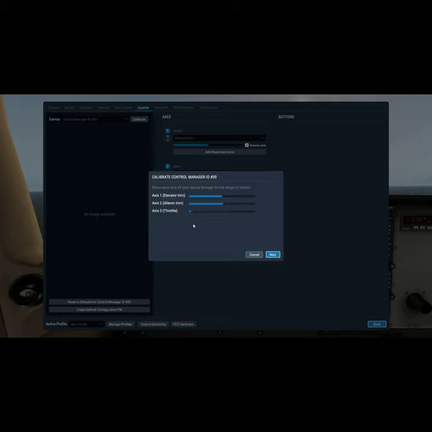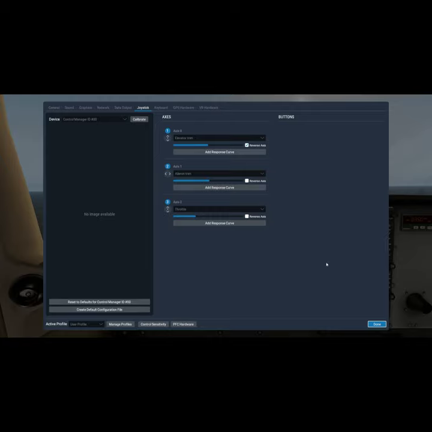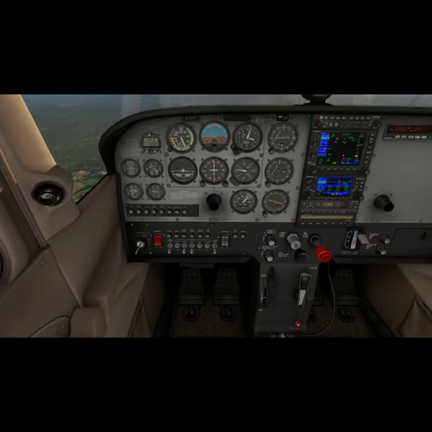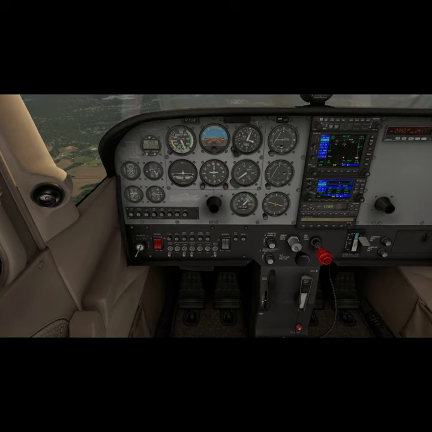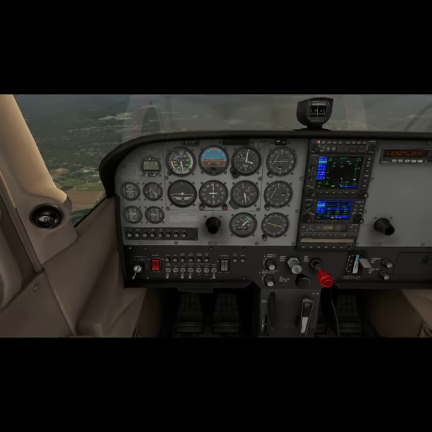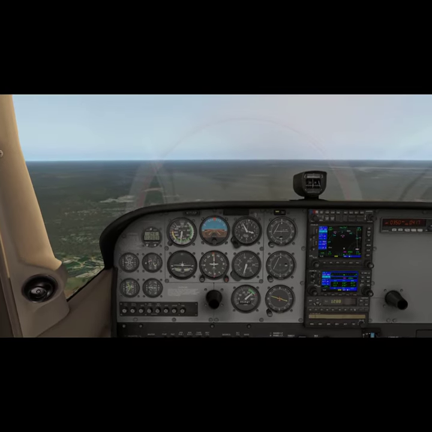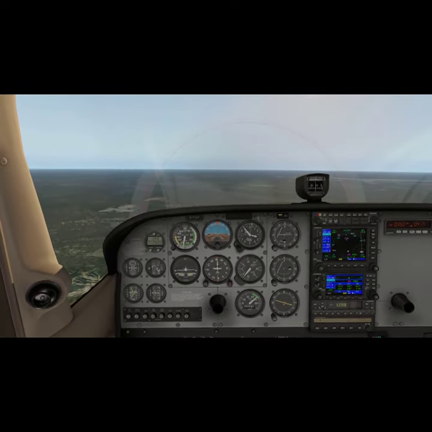Back and forth with my throttle. Click on next. Next again. Leave the controls centered. Finish. So now we're done. Now that X-Plane knows about our trim controls, let's see if they move. Looking good. Alright. Looks like we have success.